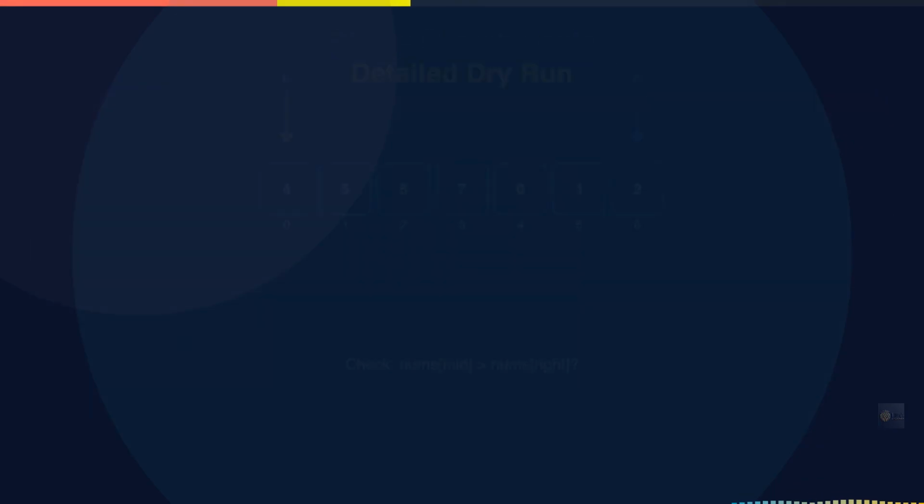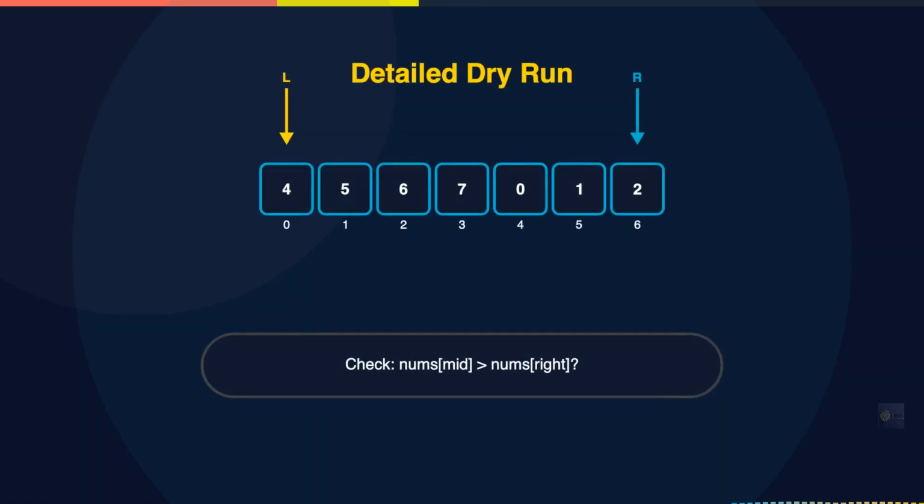Let us dive into the dry run. Look at the screen. We have our input array 4, 5, 6, 7, 0, 1, 2. We initialize left at index 0, and right at index 6. Iteration 1. Left is 4. Right is 2. Our middle is at index 3, which is 7. We compare middle 7 with right 2. Since 7 is greater than 2, the minimum must be in the right half. We move left to index 4, which is 0.